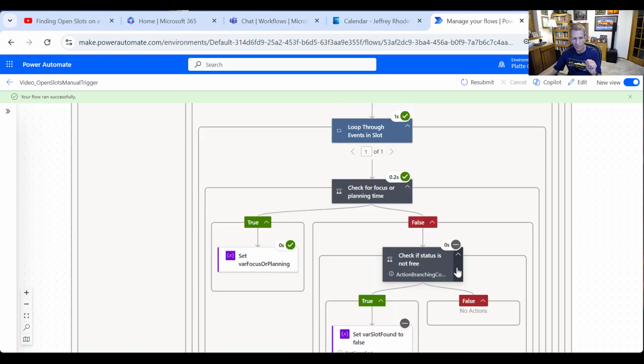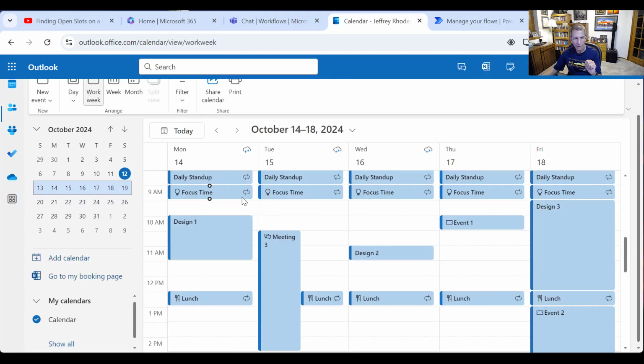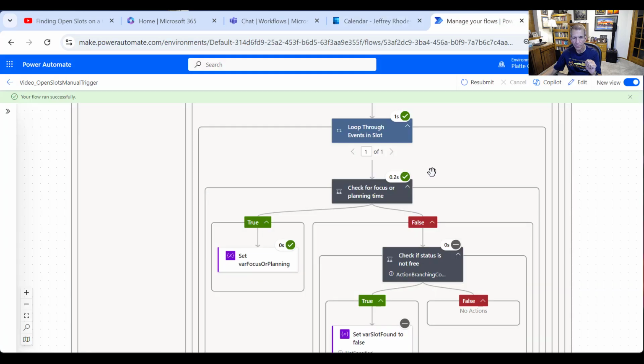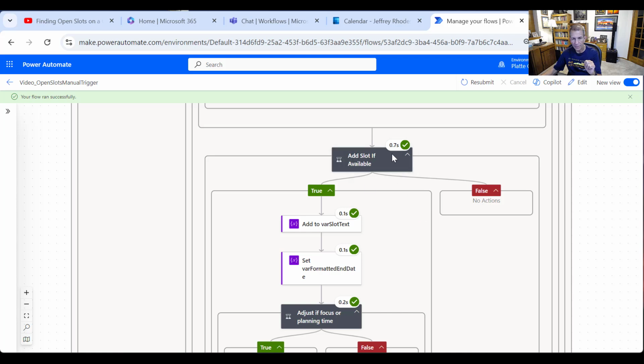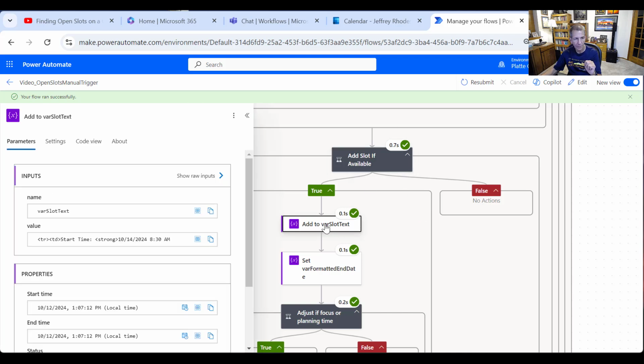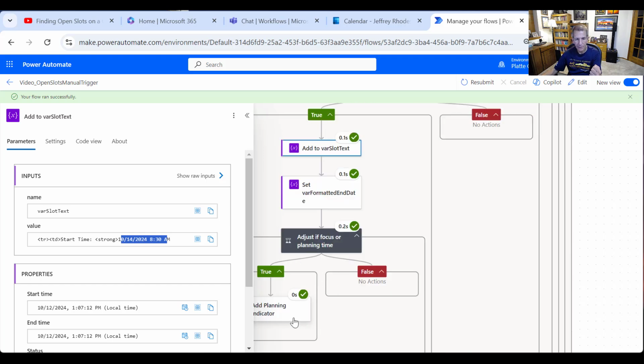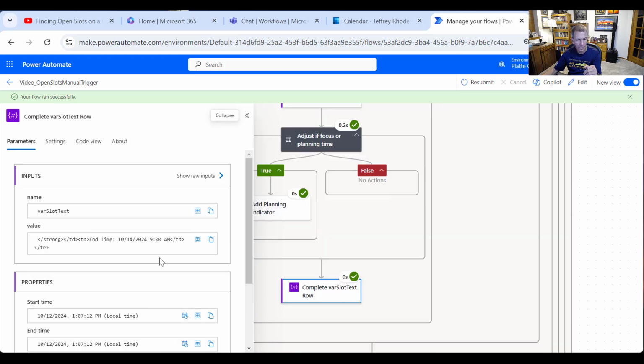Okay, this time it is focus or planning, because remember it was this focus time right here. So we don't go down that path. But then the slot is available, so we add to the slot time text, and see, notice we're giving it the date and everything, and we've said it's 8:30 a.m. because we subtracted back that 6 to get it right. And then we added the planning indicator on there, and we completed the row put on there.